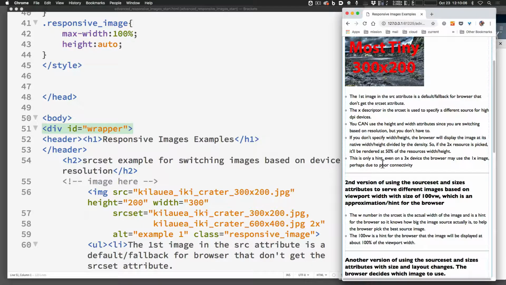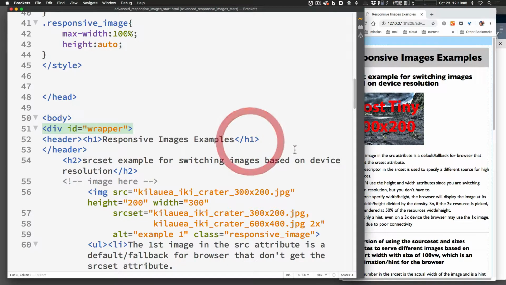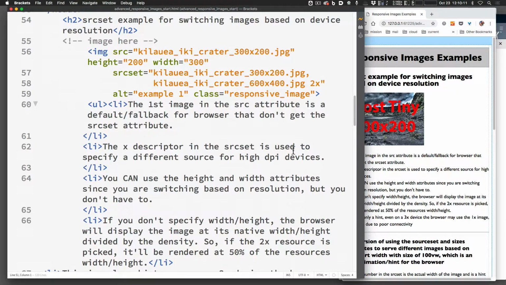Anyway, you can check out these notes that I have in here too when you have a free minute. I don't want to read them to you. That'd be kind of weird.